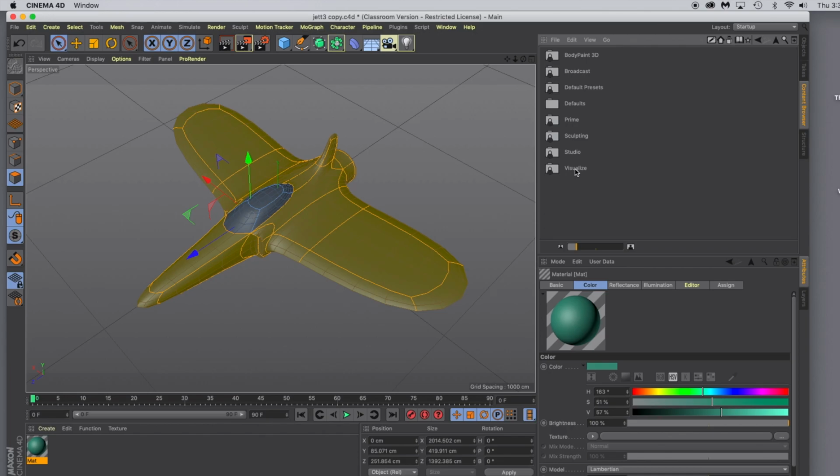And I'm going to go down here to visualize and double click visualize. And then in visualize, you can see there's a subfolder for material. So I'm going to double click that. And I can scroll back and forth, up and down, and I can see some different materials that I could use for my plane. So for the plane body itself, I'm going to stick with metal.